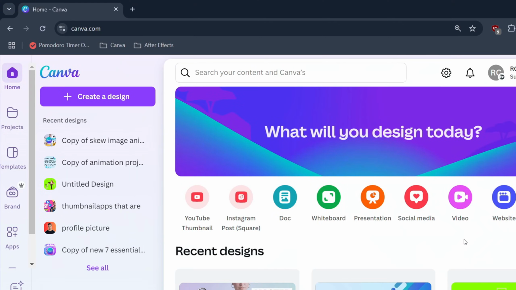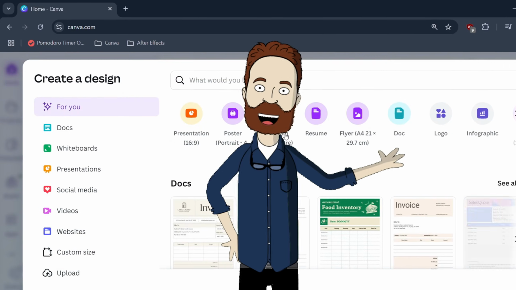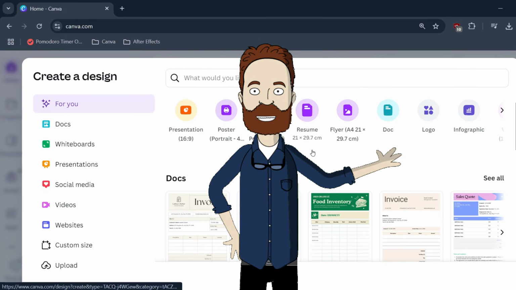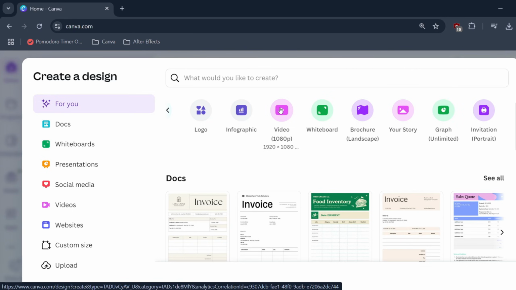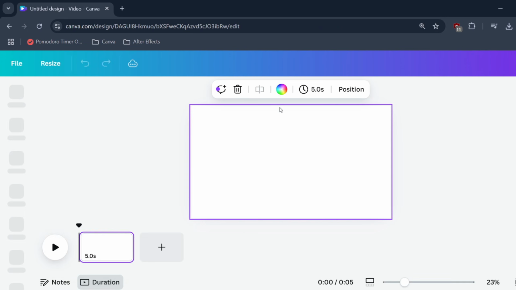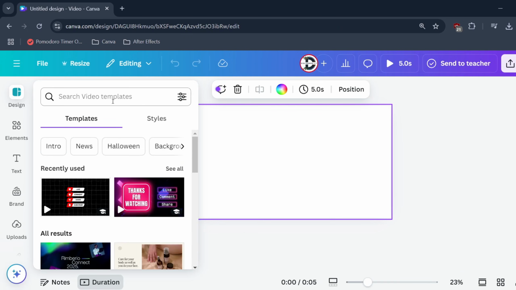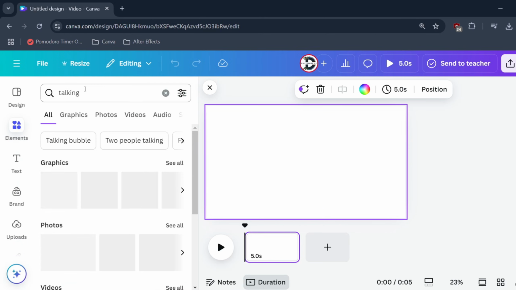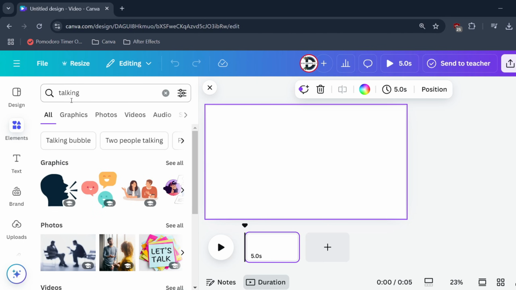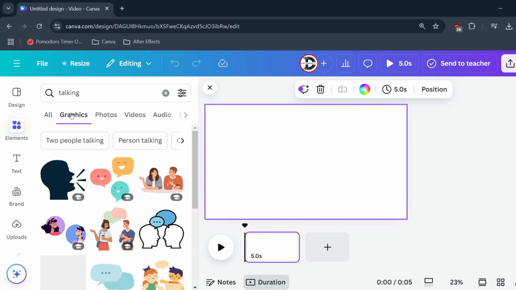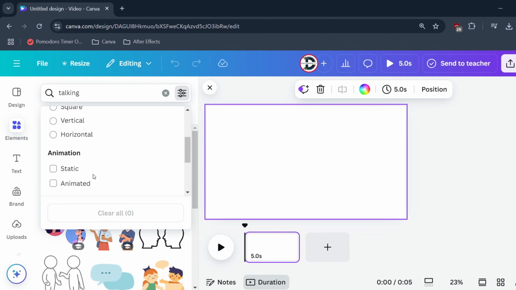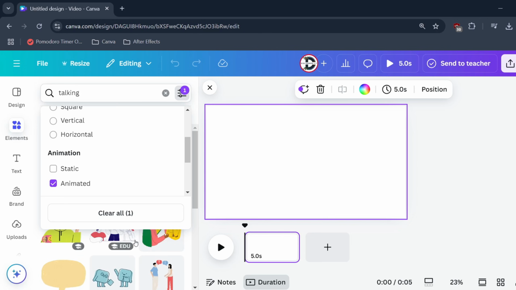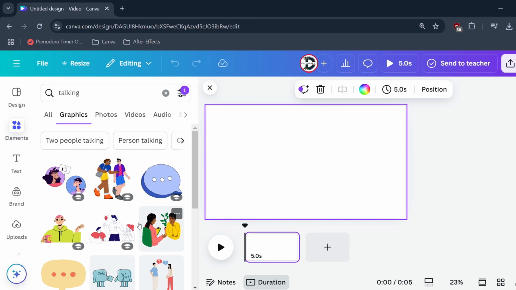After watching this tutorial, you can also create your own character like this. Click Create New Design, then Videos. Click on Elements and search for Talking. Go to Graphics. Then click on this 3 hamburger. Filter Animated. By doing so, you will only see animated elements. You can do this for any search items.